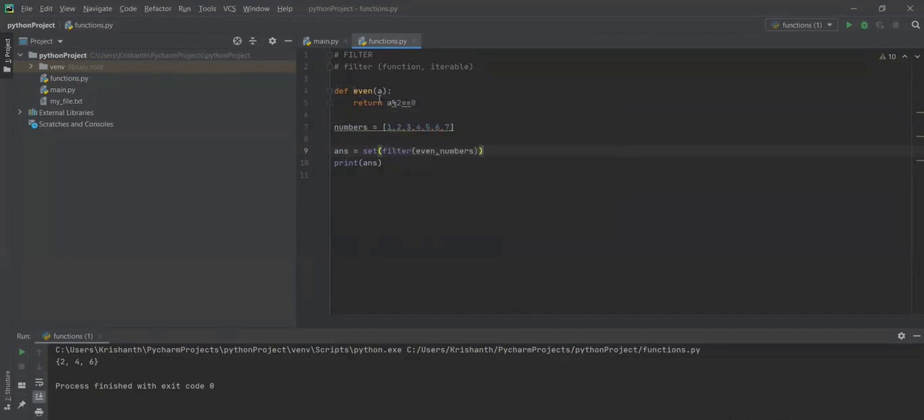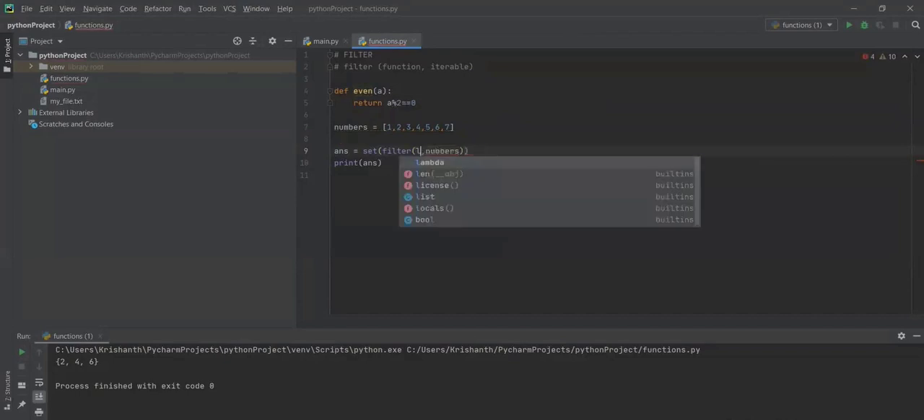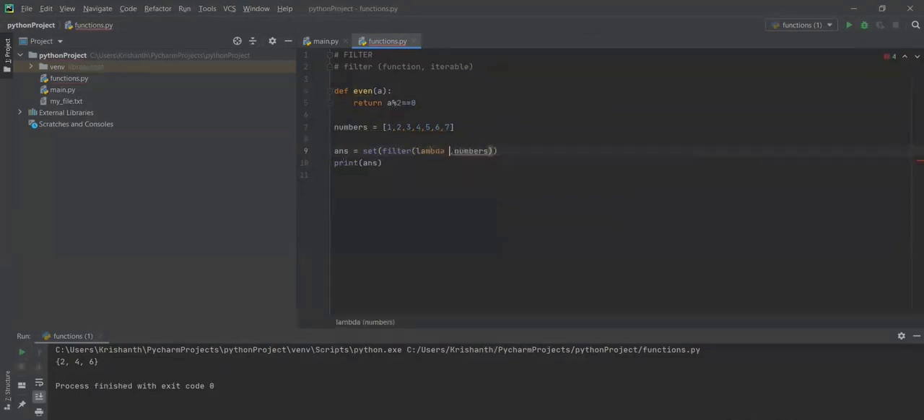Instead of using these two lines of code, we can use the lambda function. So let me just use the lambda function. So I have removed even. I'm going to use lambda function. And over here, I can use the argument a, then colon, then the expression. This expression you can write here: a modulus 2 equals to 0. That's it. So now we can delete this function, and if you just check the output, you'll get the same output.